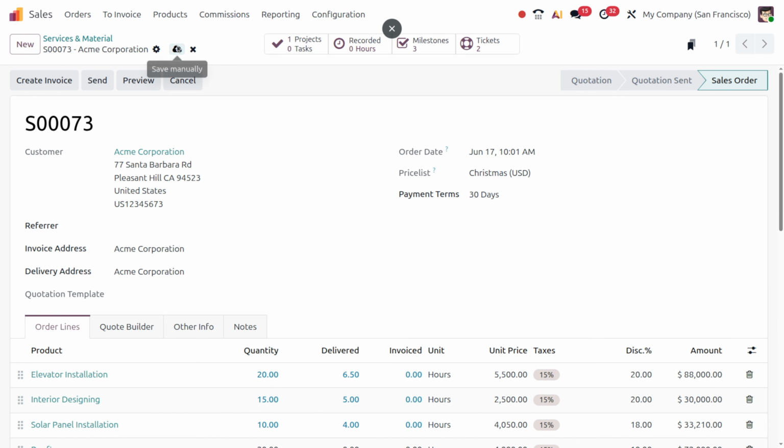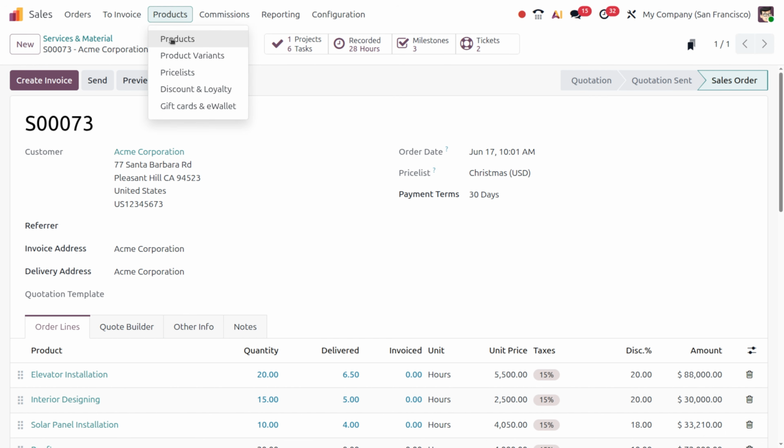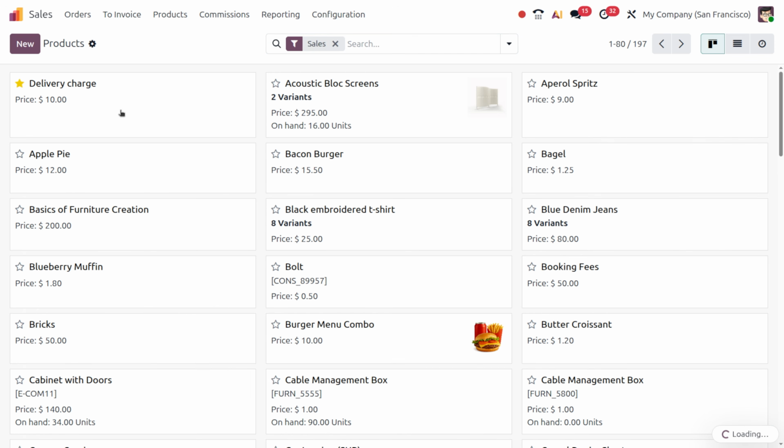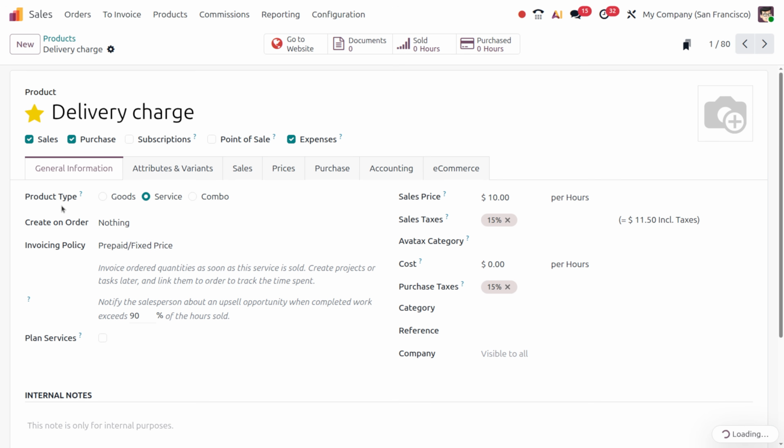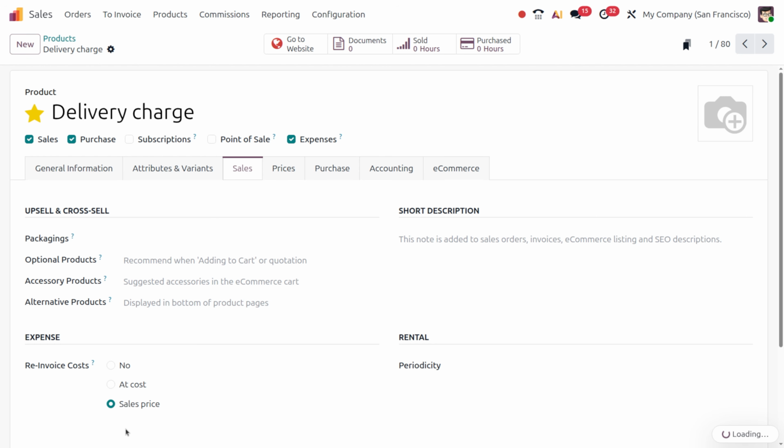Previously, we know we had to choose the Expense module in order to manage the re-invoicing of the expenses. While you just want to manage with this, what you have to do is, when you create the product, the type must be service, and under the sales, you can set it as sales price. Now you can also plan the delivery charge during the costing, at cost also.